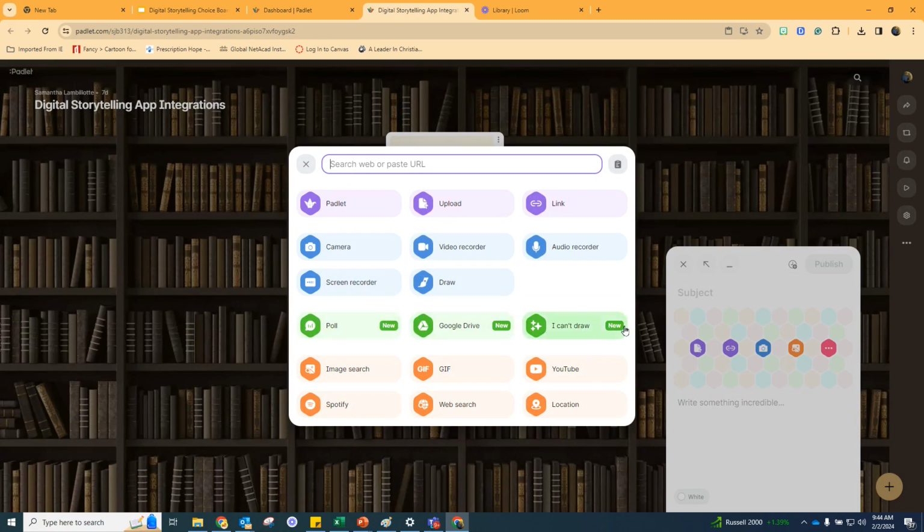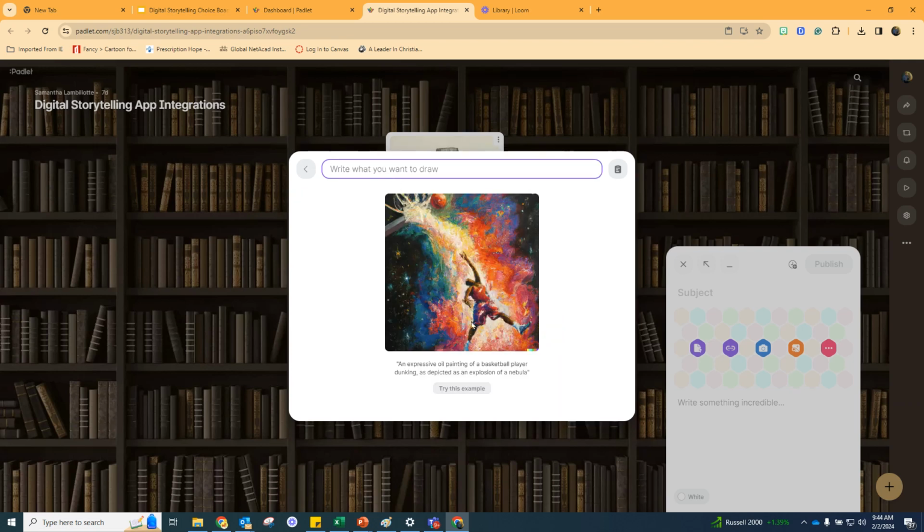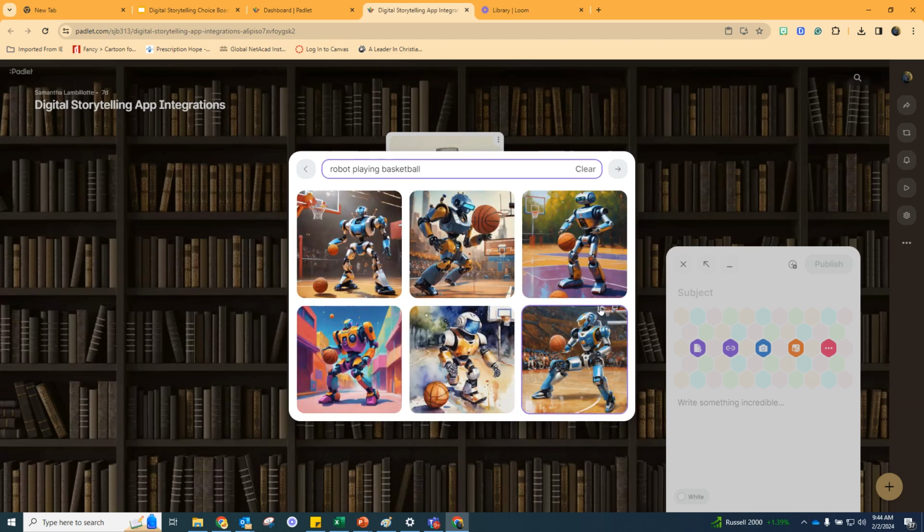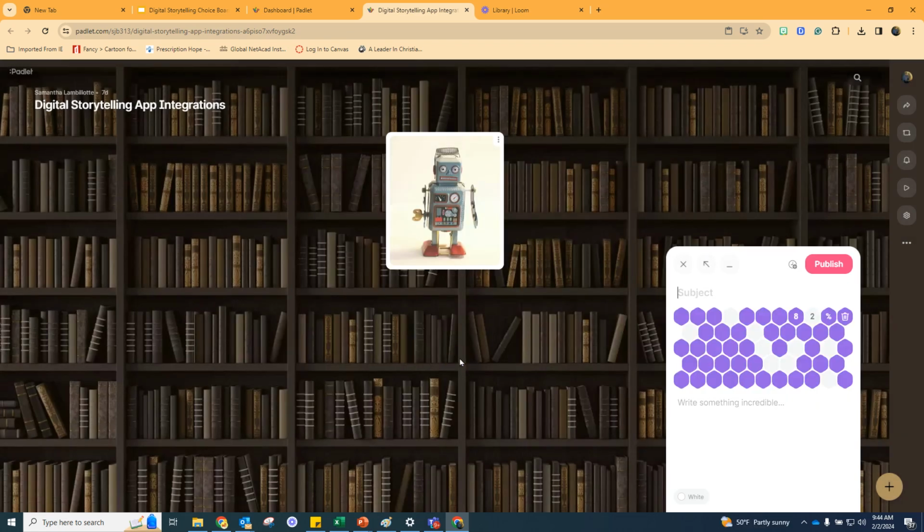Okay, some new features that they've added is you can add items from Google Drive. You can do this "I can't draw," and it'll use some basic artificial intelligence to figure out what you want. So I want to draw a robot playing basketball. So again, that's that artificial intelligence that is at work, and I'm going to go ahead and choose this guy right here.